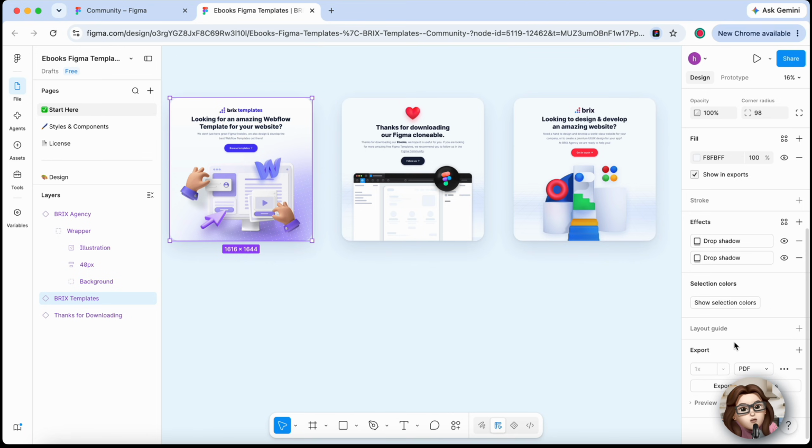And that's it. You've successfully created an ebook in Figma and exported it as a PDF ready to share or publish.